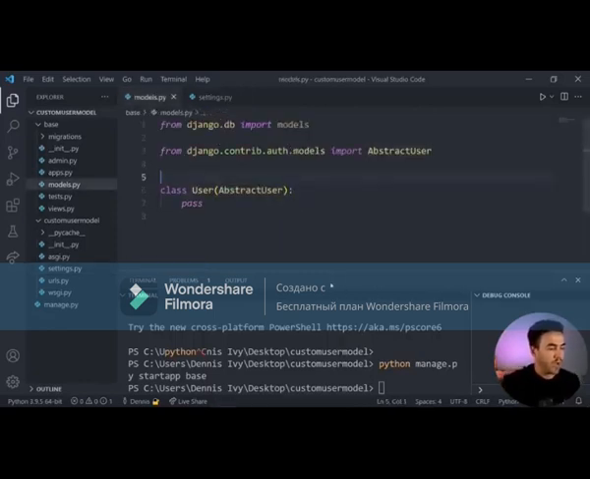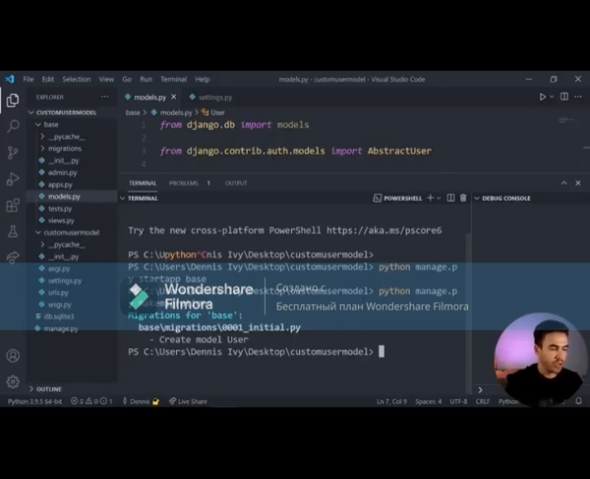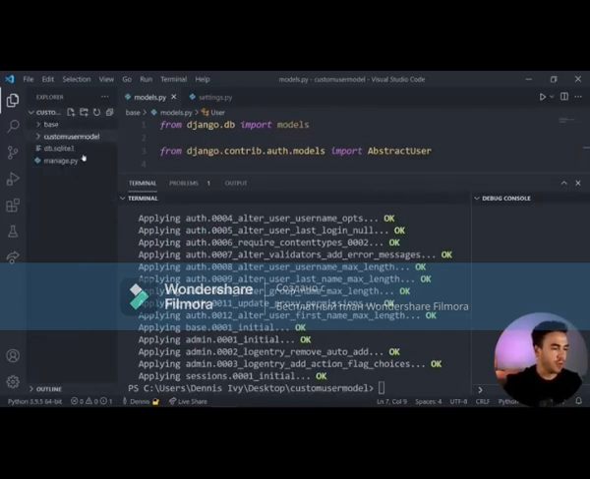Okay, so we have that. And once we point to it, let's go ahead and run some migrations. So we're going to do python manage.py makemigrations. We're going to run those migrations. We have a user model, python manage.py migrate. And now that's all migrated. So all the default tables that got migrated are added to the SQLite database.